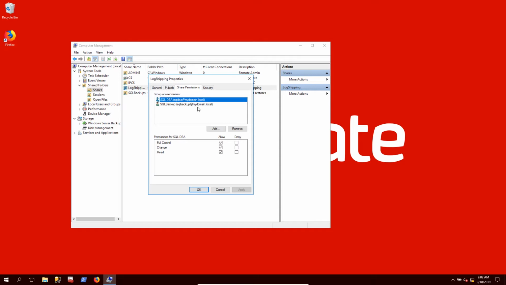By default, everyone in the organization has read permissions when you create a share. I've removed that. The SQL DBA account has full control, and the SQL backup account has change and read. In my case, I'm using the same domain account wherever I have SQL backup installed, but if you are using separate accounts, be sure to give both accounts change permission here. I'll switch over to the client computer.